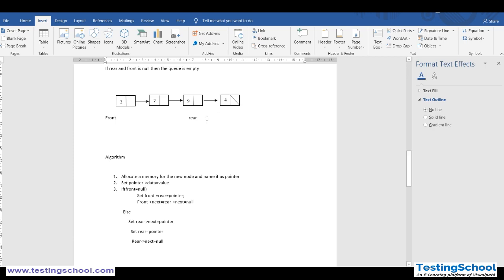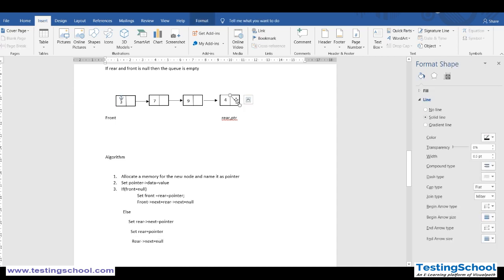Next, rear is equal to PTR. What does that mean? PTR is the rear. Now the rear and the PTR are both in the same place. Next I'm making rear of next as null. So this is what the insertion is.